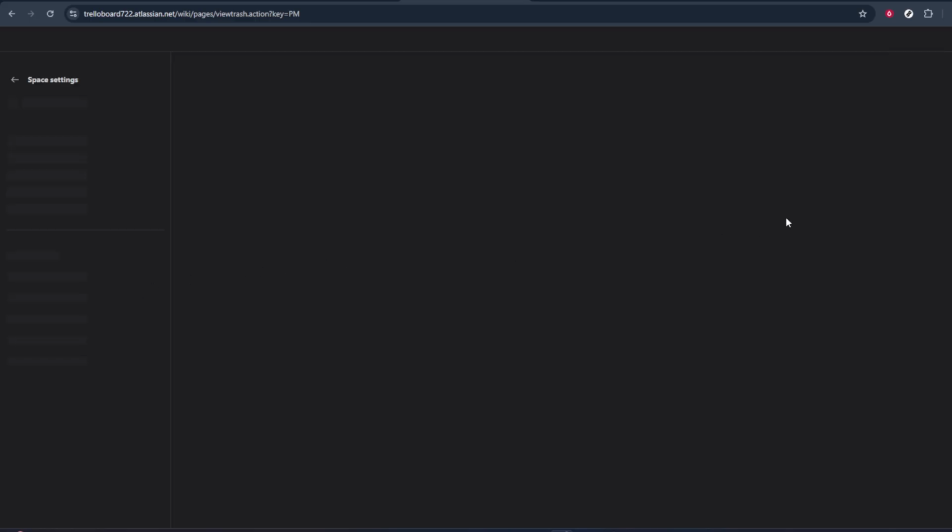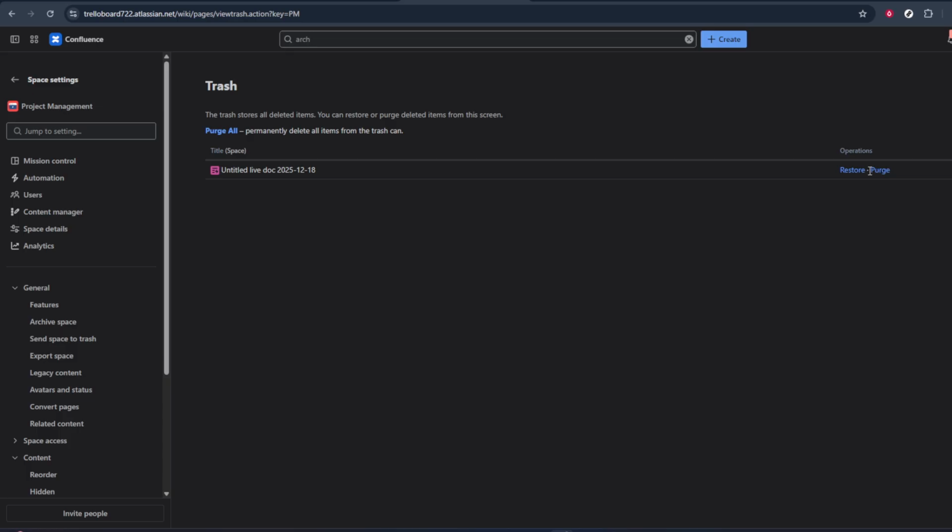Within the content area, find and click on Trash. The trash is essentially a holding area for deleted pages and sometimes other content, depending on your Confluence configuration. When you open it, you'll see a list of pages that have been removed from this space. From here, you can locate the page you want to bring back and use the Restore option that appears next to it. Restoring will move the page back into the space, usually to its original location in the page tree, or to a default location if that spot no longer exists.